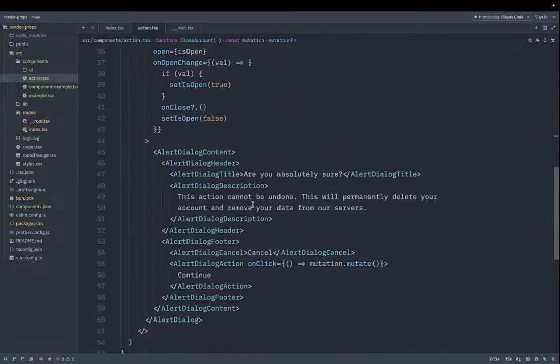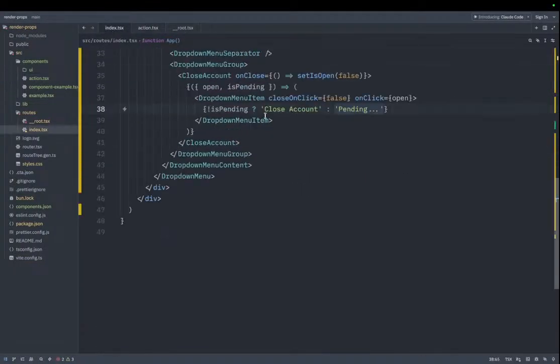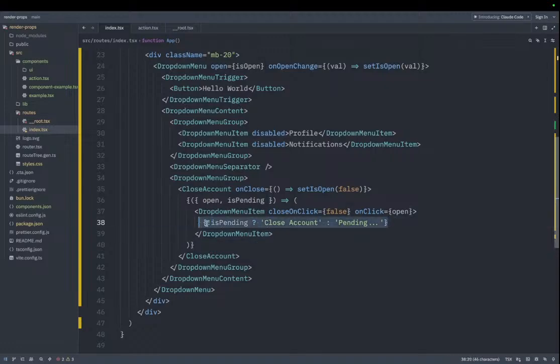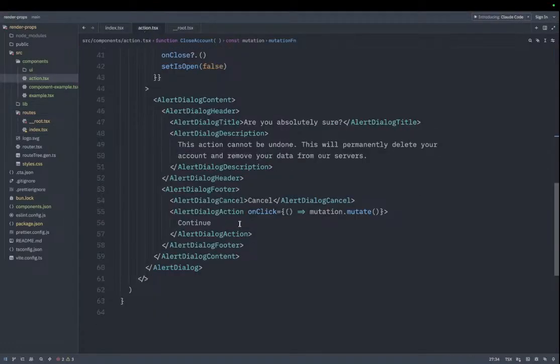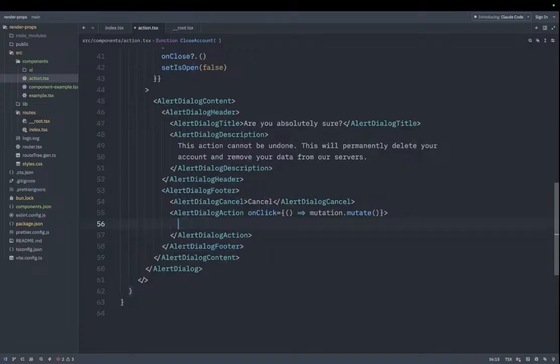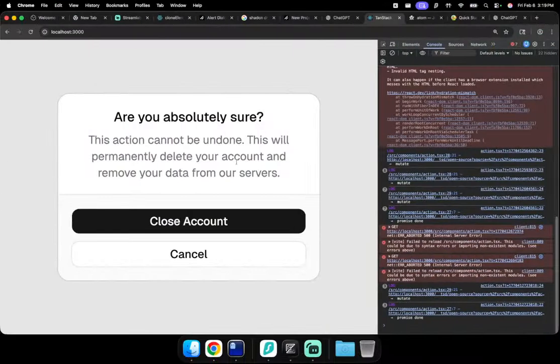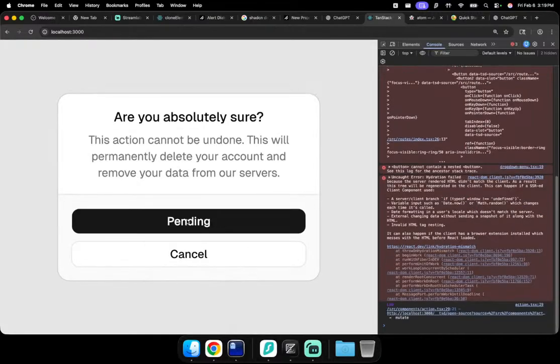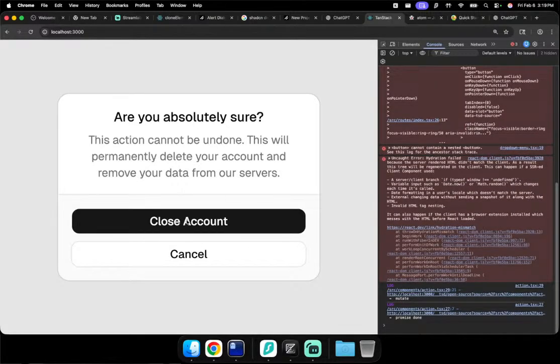Oh, I'm so dumb. I completely forgot. I was actually rendering the pending state here, but you can't actually see it because it's behind the dialog. So what we want to do is the same thing here. So we're going to literally just say mutation dot is pending, pending, otherwise close. Oh my gosh, I'm fat fingering so bad. Pending, it'll time out, and then it'll be done.